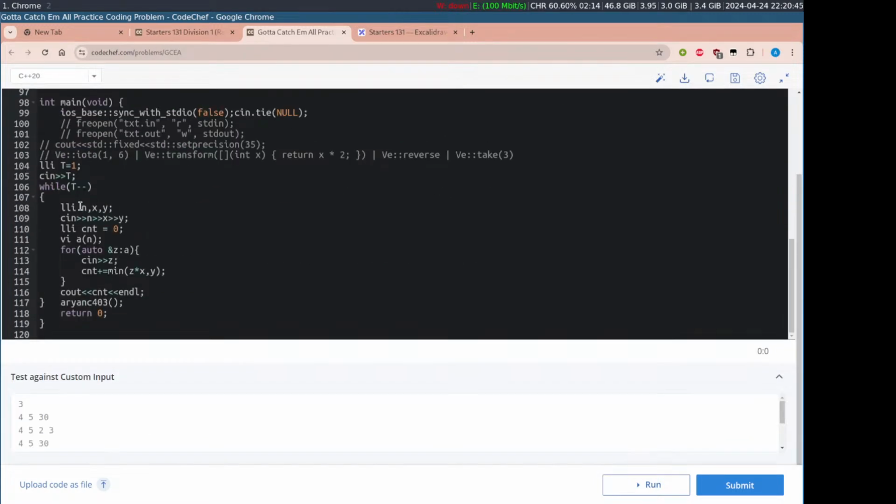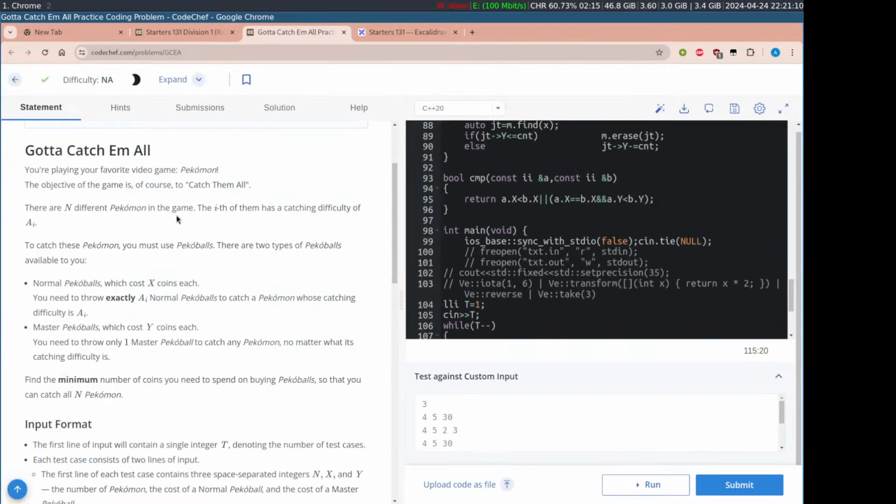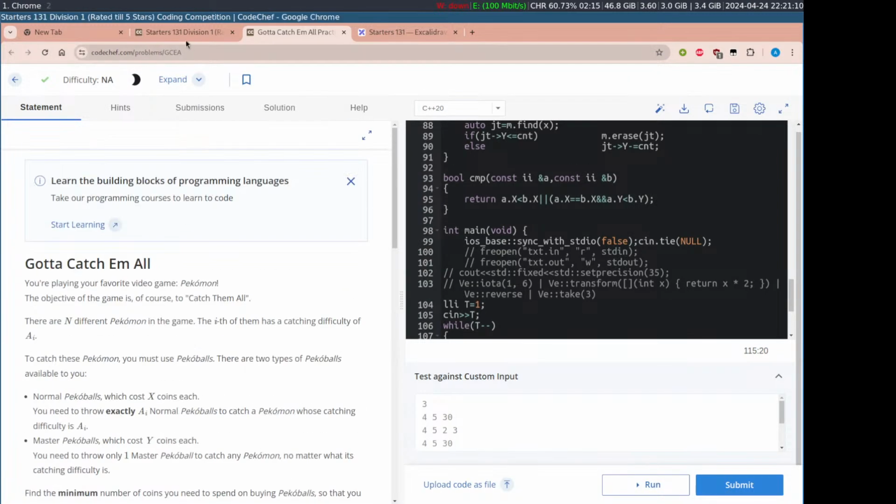So first I took N, X and Y as input, and a count for the final cost I need. Then I took all the numbers as input, and power into X if I go with the first type, or Y; the minimum of both of these should be the cost I need. If I take the sum of all of them, the final count would be the cost I have to pay to catch all the Pokemon. And I think this was pretty much the answer for this problem.